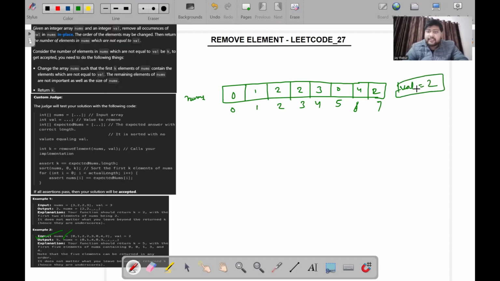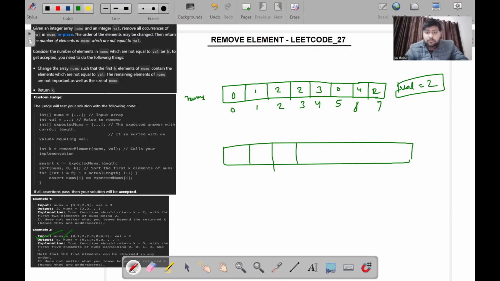This val is representing that we have to remove all the occurrences of this val from our actual nums array. So the first naive, brute force solution that comes to mind is to take an extra space equal to the size of this nums array. So let's take this, and we will simply take a pointer here and a counter here.